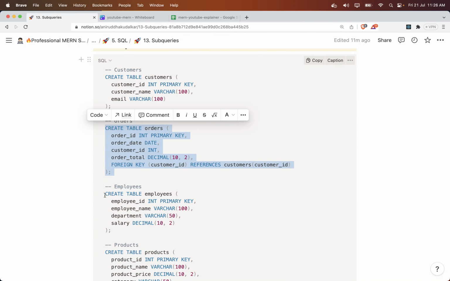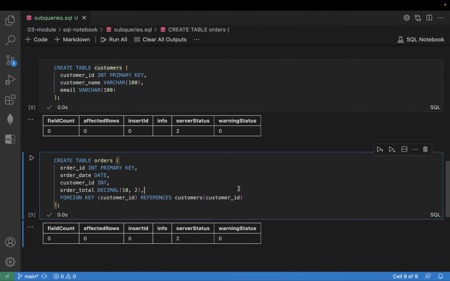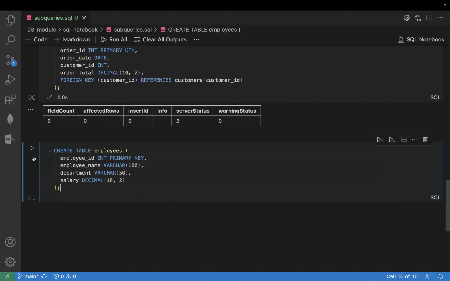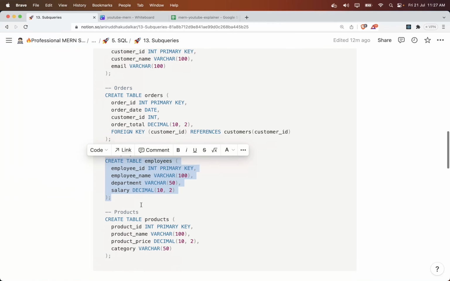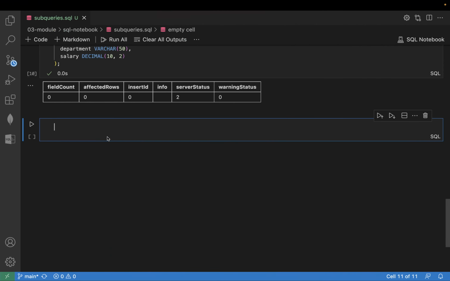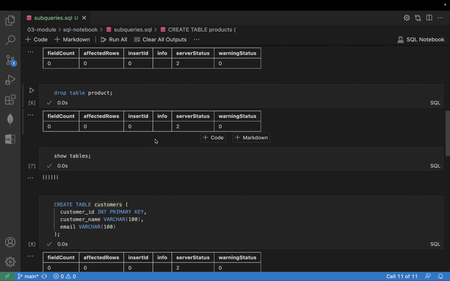Then let's have the employees table. Now let's create the employees table. Here we are creating the employees table. Also let's create the product table. Let's create this product table. So why are we doing this? These tables are required to understand subqueries.